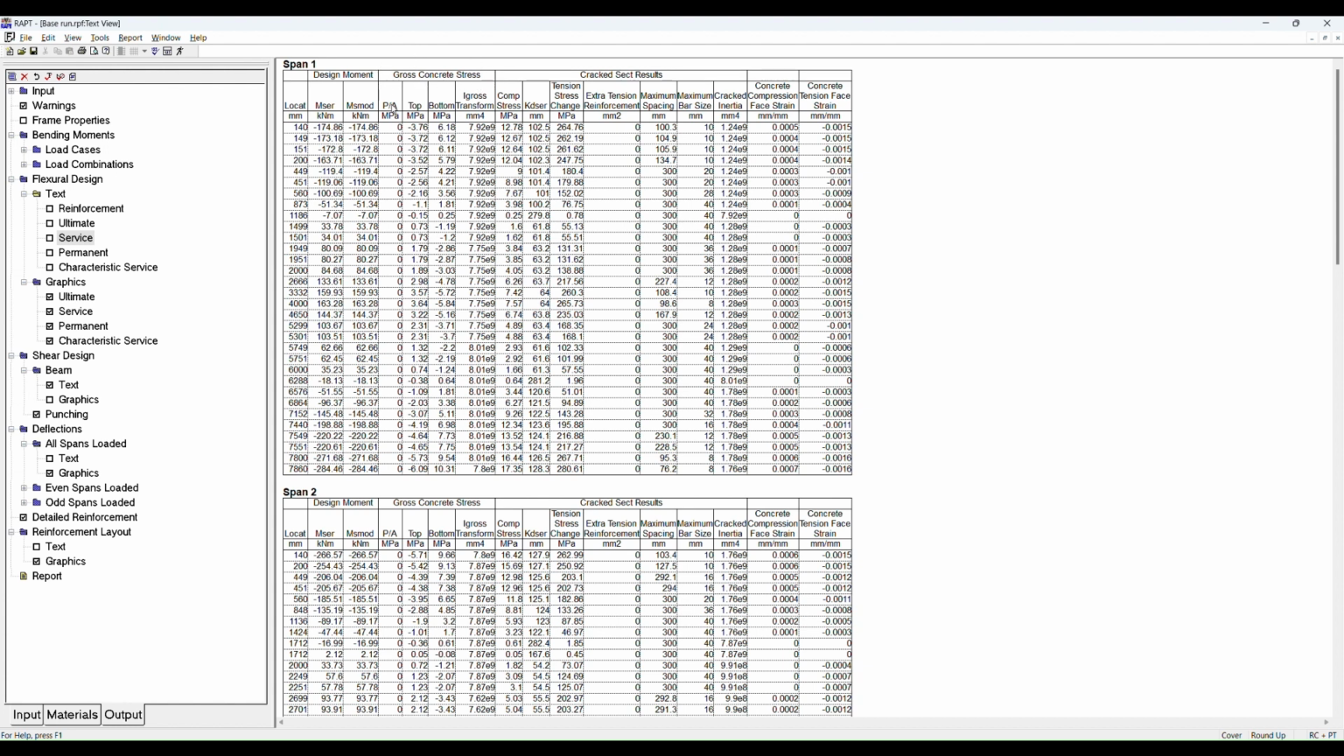Gross concrete stress, this is basically uncracked results. You have your P on A, your average pre-stress. You have your top stress and your bottom stress. You have your second moment of area, uncracked, and then you have your cracked section results. RAPT will give you your compressive stress. So this would be at the bottom of the section in a hogging zone and the top of a section in a sagging zone. It'll give you your neutral axis depth in millimeters.